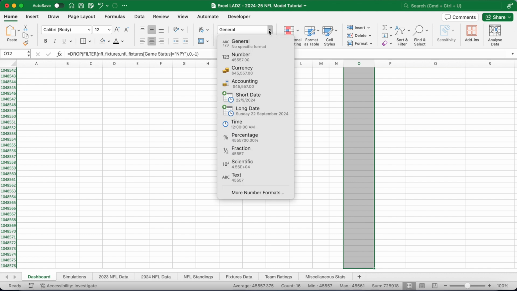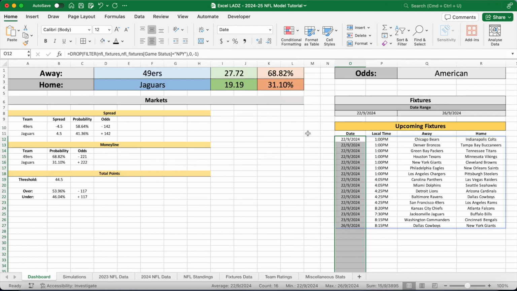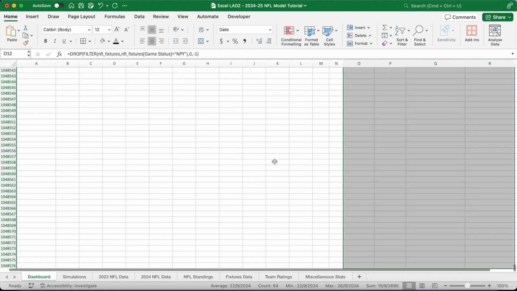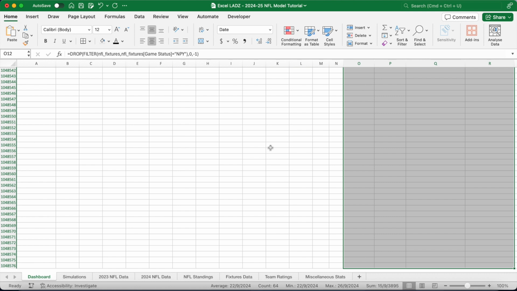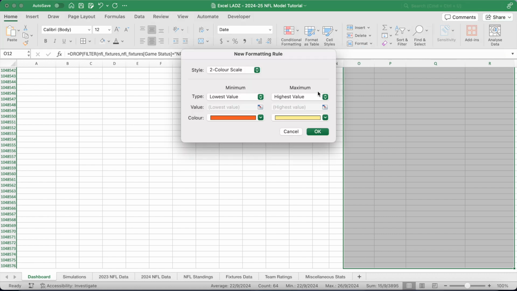I'll change column O to the short date format, and then it results in all these games being spilt, so I can just clearly see what game I want, put in the away team, and then put in the home team very quickly. Now I'm going to select cells O12 through to R1 million if you want, so that I can do some conditional formatting on the cells and make it look a bit nicer.